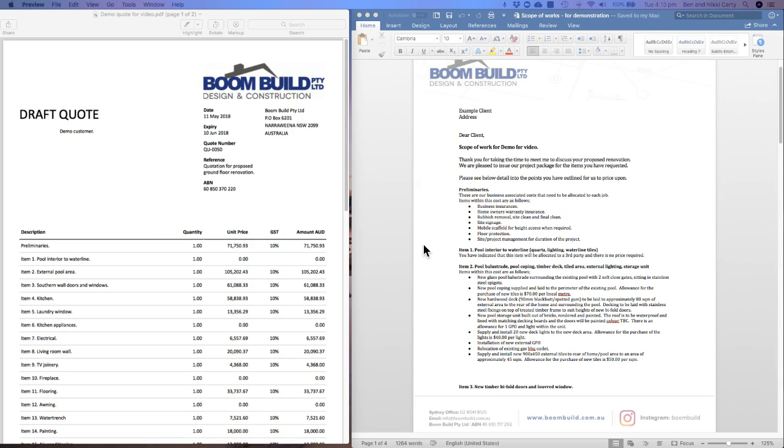Mobile scaffold for height access. So again, it's mainly for safety and access that this fee is charged. It is basically another small fee, but something that needs to be included somewhere within the quote. So preliminaries is where you'll generally find that.